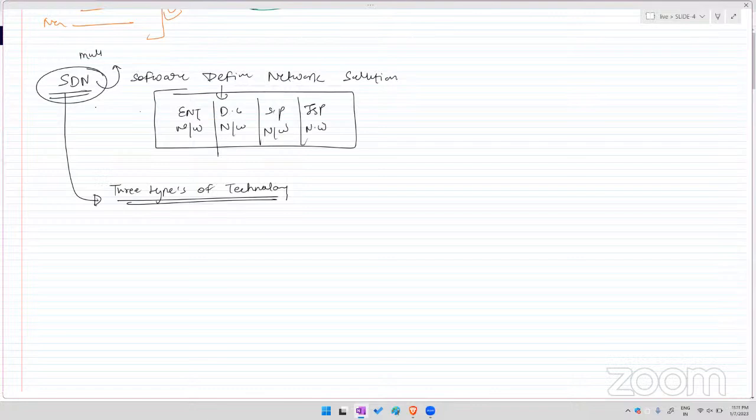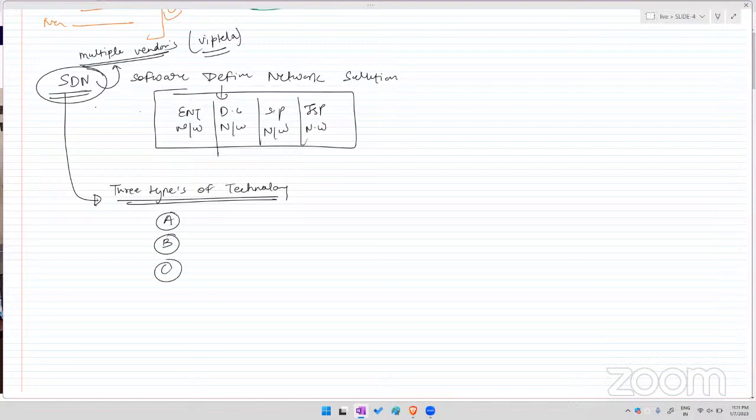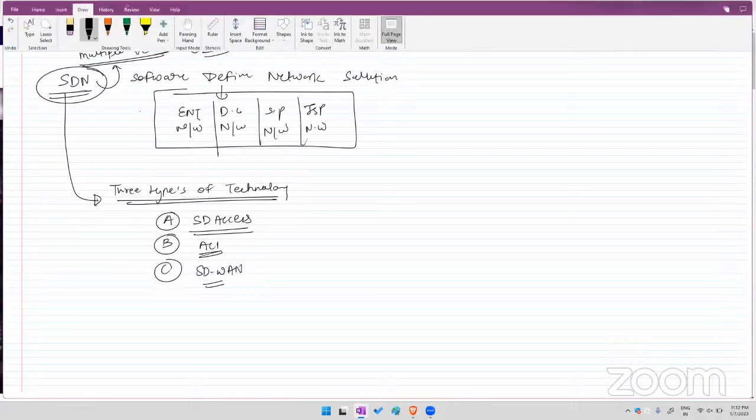But before going into the technology, it must be clear that SDN is provided by multiple vendors. But we discuss only one vendor, Cisco. So this is the vendor we are using. Among the 3 types of technology, first is SD-Access. Then we have the ACI concept. Then we have SD-WAN scenarios. Must be clear, SD-Access first.